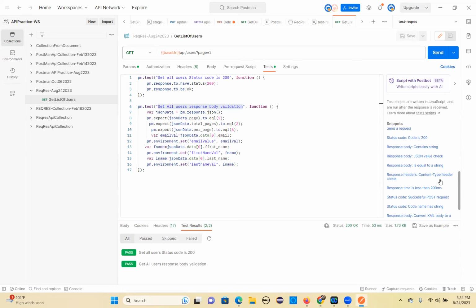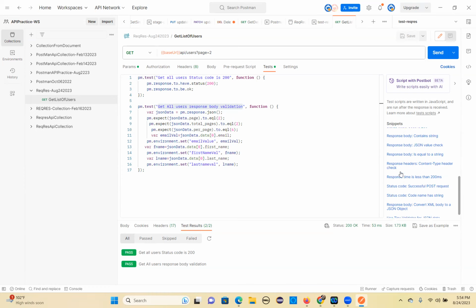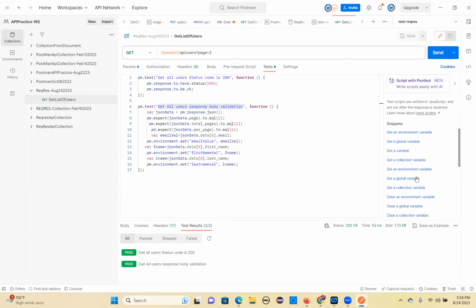So you can check is equal to string, header check, response headers. Even response headers you can check. Response time is less than 200 milliseconds, success status code, post request success code, you can add that. You can check whether the status code name is a string or not. And response body: convert XML body to a JSON object, use tiny variable for JSON data. They have provided so many ready-made snippets of code. You can use them freely.